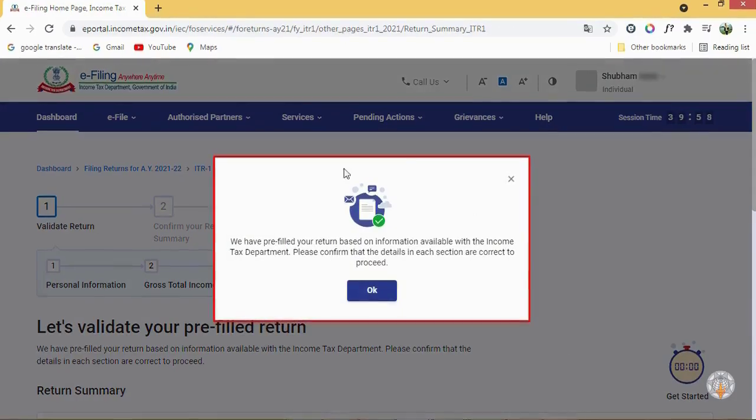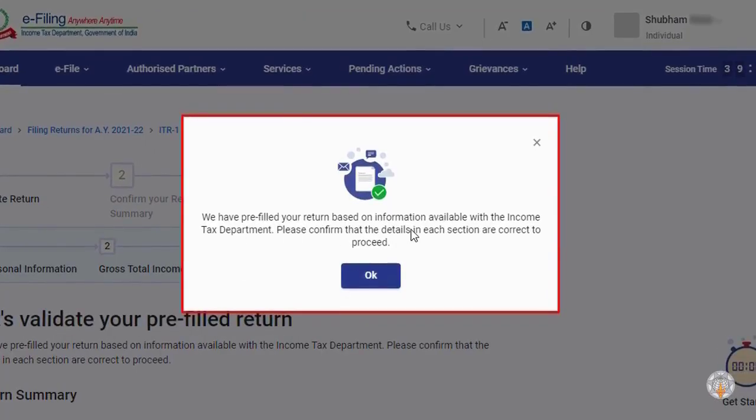You'll see a pop-up where it tells you that the information on your ITR form has been pre-filled by the system according to the information already available with the IT department. This is for people whose employers have already submitted their Form 16 details to the IT department. If you do not have the Form 16, then you will have to manually fill all the details in the next steps in the e-filing process.